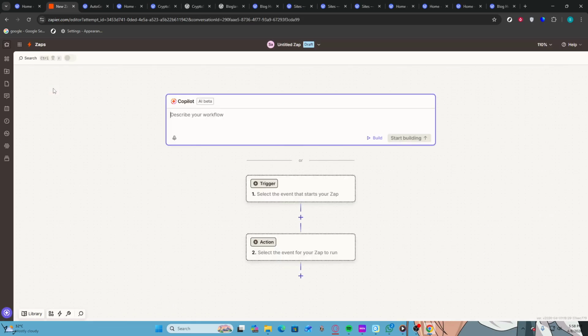After that, find the Zaps option in the left sidebar and click on it. This section displays all your existing Zaps. You can create a new Zap from here or manage existing ones. Ensure you're in the correct area before continuing.